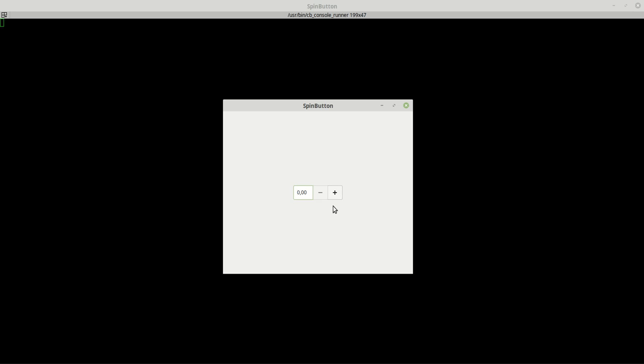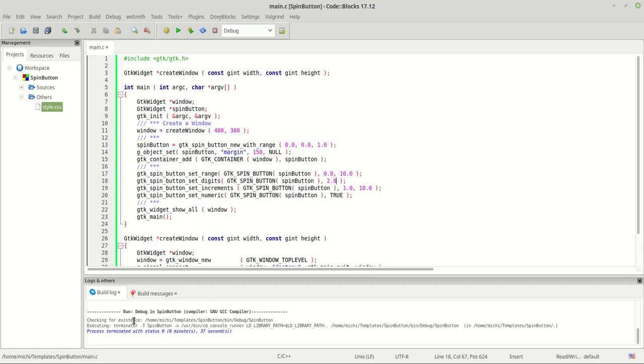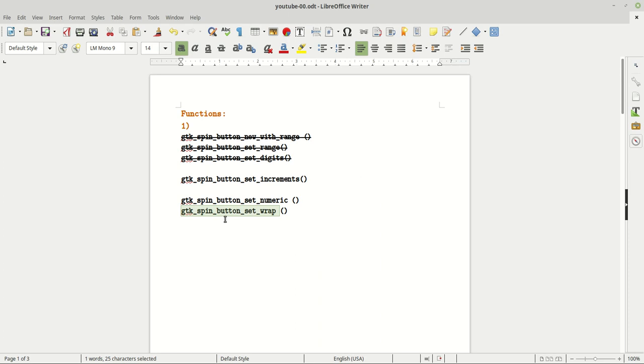Well, how about if you want your SpinButton, once it reaches 0, to go back to 10? Or maybe if your SpinButton reaches 10, you want it to go back to 0 without going by pressing the minus button. How will you do that? Well, there is a function, GtkSpinButton set wrap.